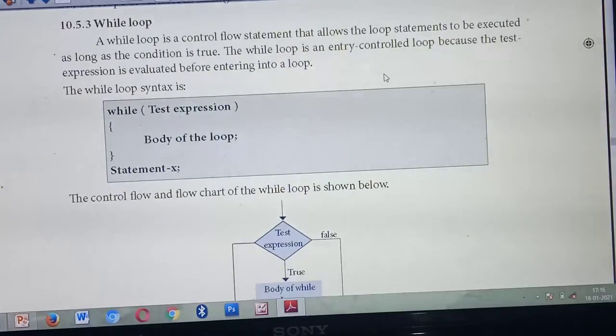Understood? So this while loop is also an entry control loop. What do you mean by entry control loop? Last class itself I have explained. The name itself says entry. In the for loop also, you are checking the expression before the body of the loop. So before the body of the loop you are checking the condition, so we call it an entry control loop. Before you enter into the loop, you are checking the condition. So while loop is also an entry control loop.